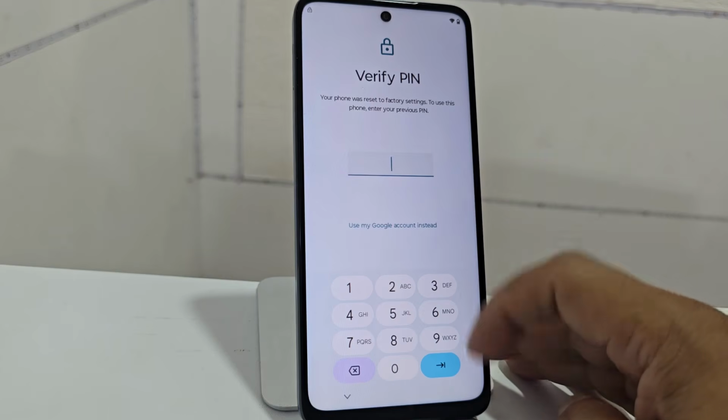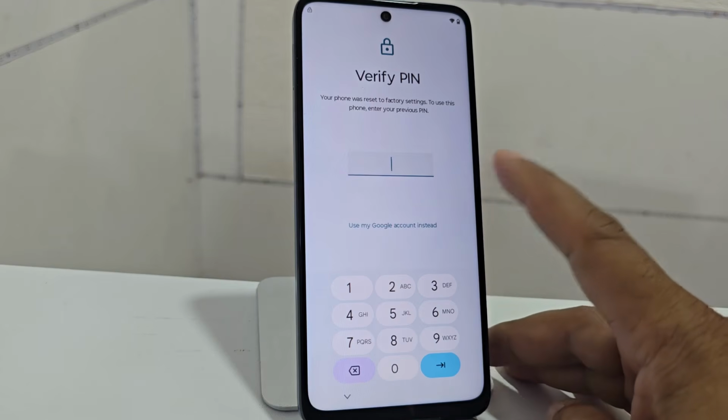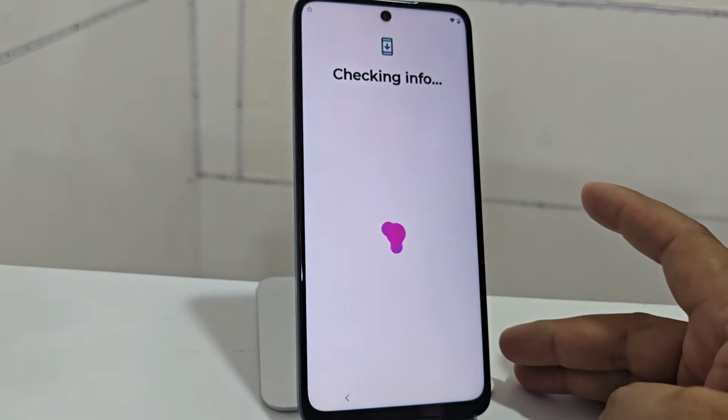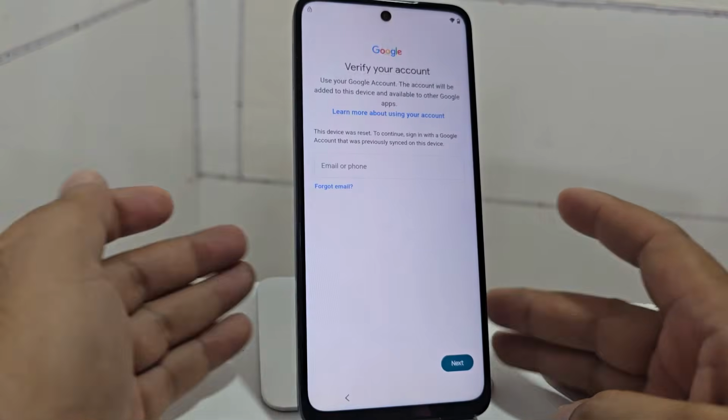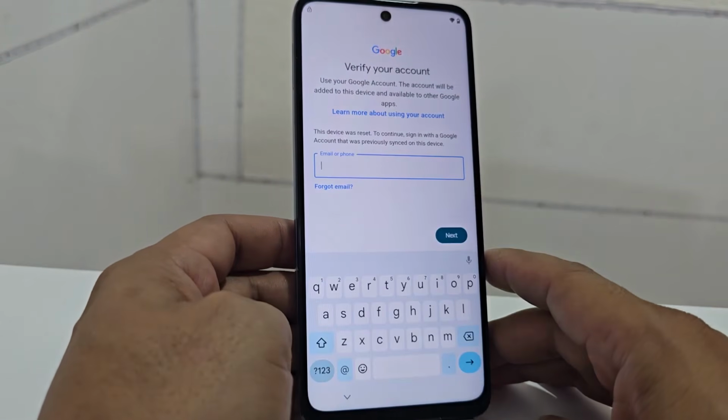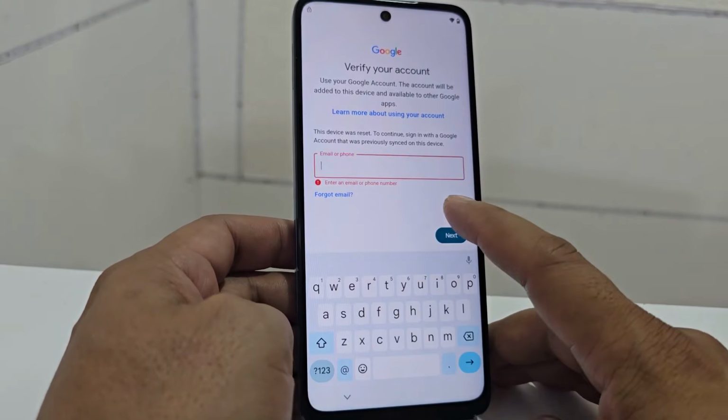As we can see, this is the pin that we had on our device. Here it asks us for the Google account for that person. This is a good alternative. If you know the email you can write it here, click next, then write the password and go ahead.